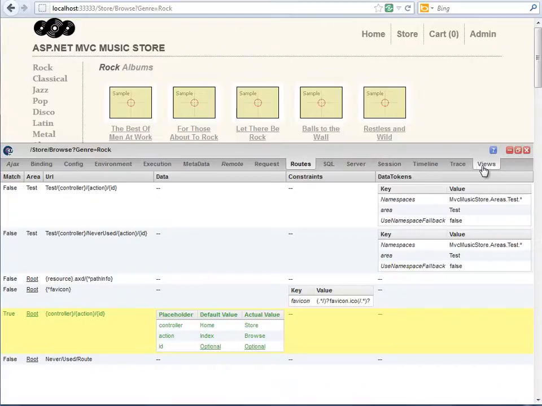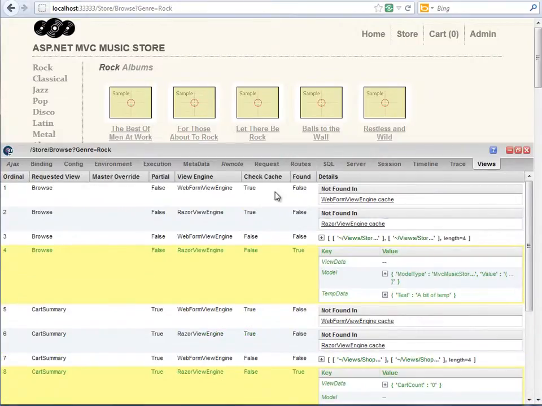So in addition to routes, views is another popular tab. Views shows all requests to any of the configured view engines that you have in your application and whether or not the view was found. So in this example, we're looking for a view named Browse. It is not a partial view, and so we ask the web form view engine that we have configured to check in the cache, and that view was not found.